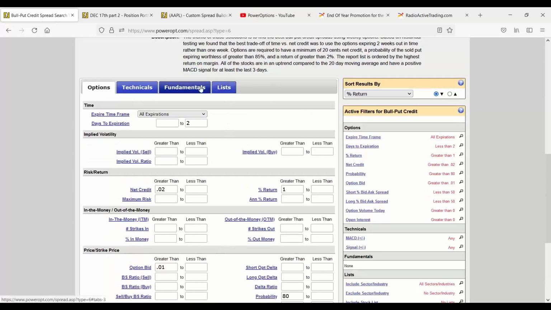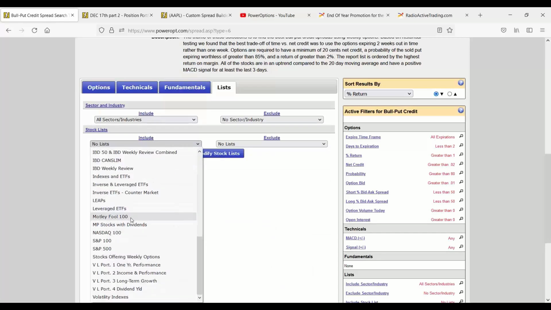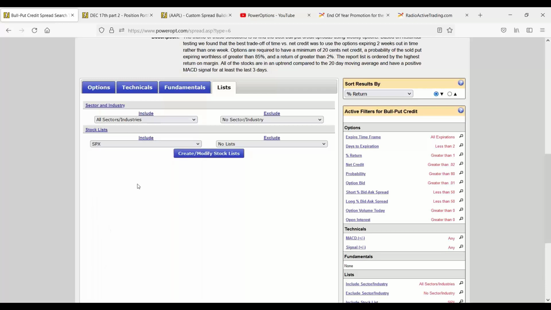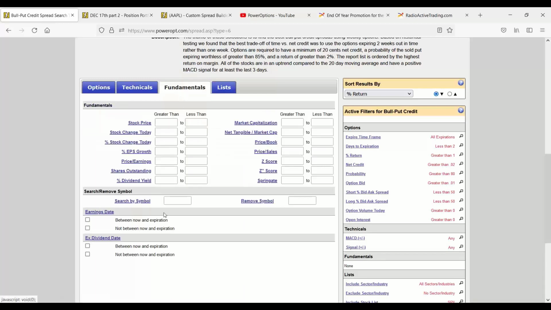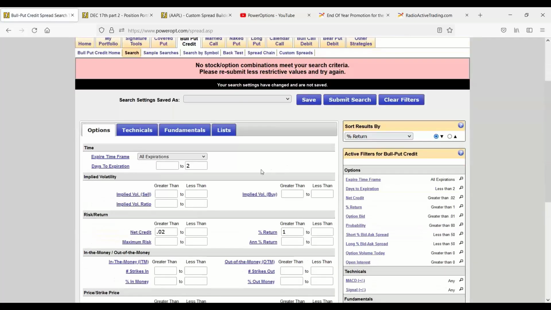Now, I have my list created, Sal. So what I'm going to do is go to lists and just go to SPX. I'm just going to screen against SPX. You could do the search by symbol once you've created that basic template, and I could screen against NDX, SPX, and so forth as well. So let's go ahead and submit search. Shoot, that's what I was afraid of. So I know I'm getting no results here, but let's do this.